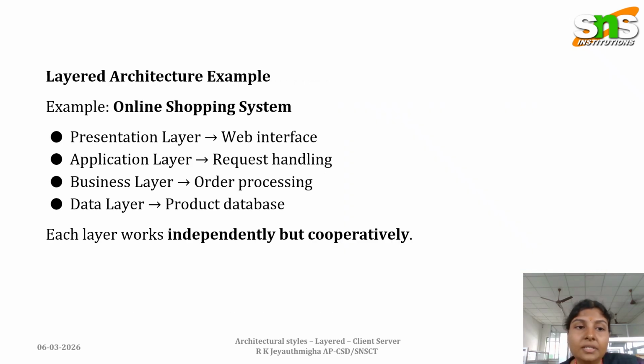Layered architecture example, online shopping system. In the presentation layer, we have the web interface; an application layer where request handling happens; and the business layer, order processing; and the product database will be the data layer. Each layer works independently but cooperatively.